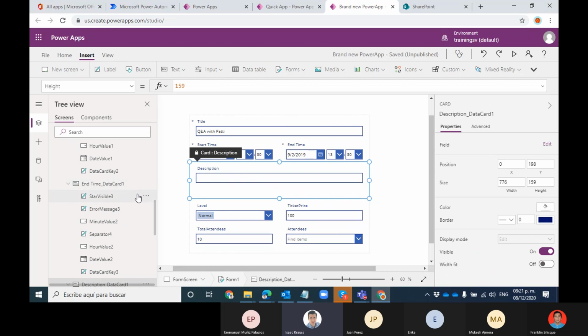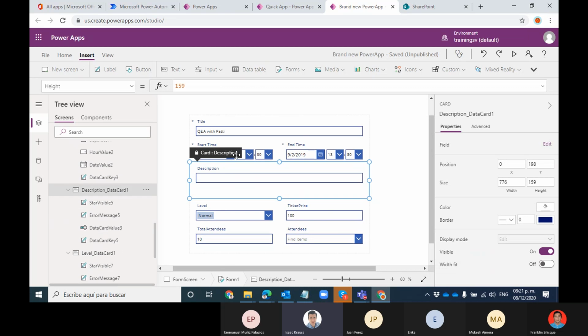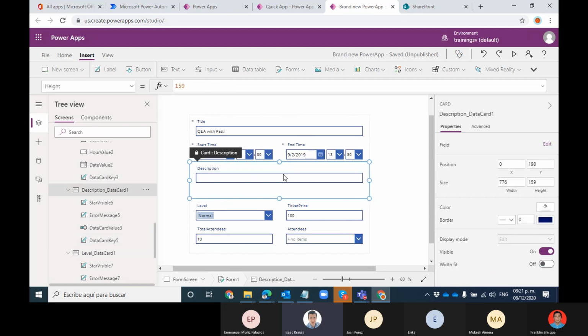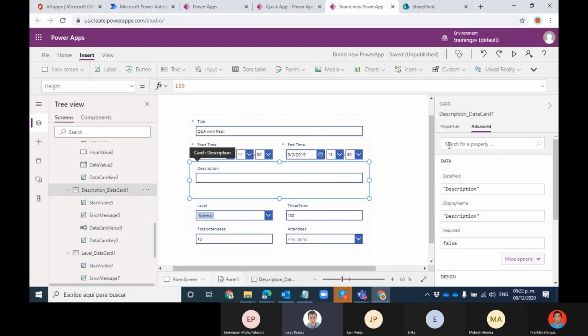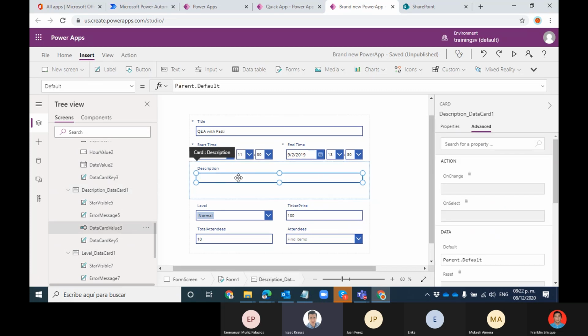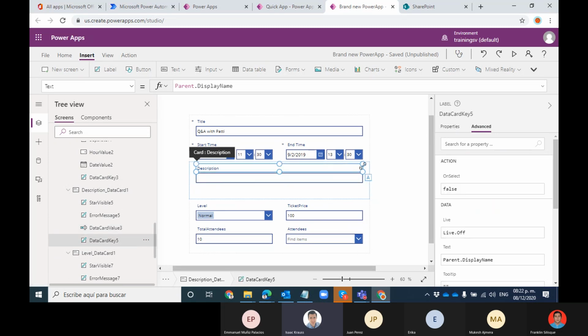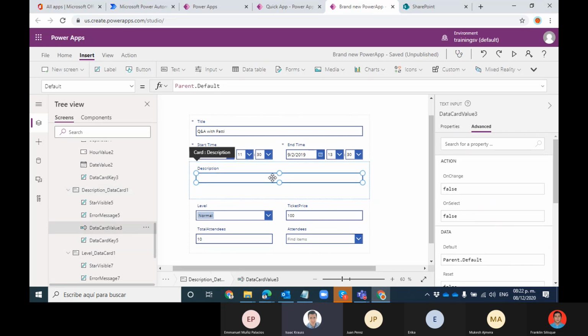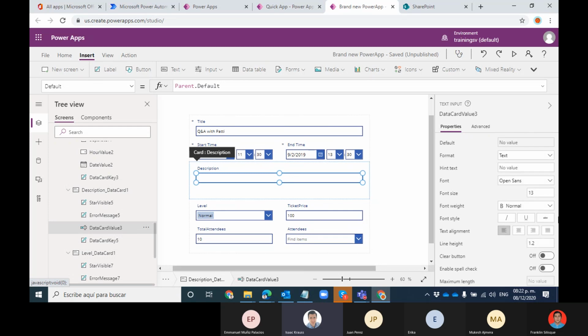Okay, so what is going on? Why does it have a lock here? Well, it turns out that if you want to do some modifications, you need to unlock the data card. And in order to do that, first of all, you need to select the data card. Then here in Advanced, click Unlock. And now it is unlocked. So let's see if we have additional things for the text box inside. Okay, so I had selected the data card. Now I'm selecting the text box inside and clicking here in the properties.